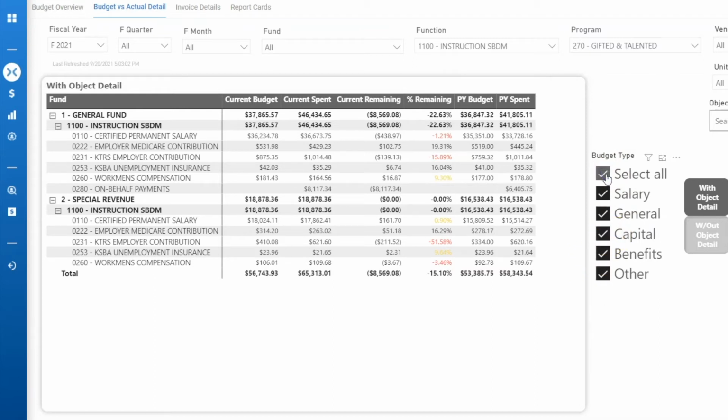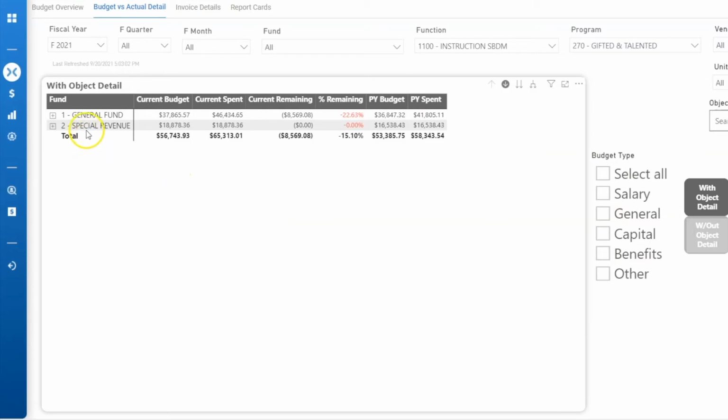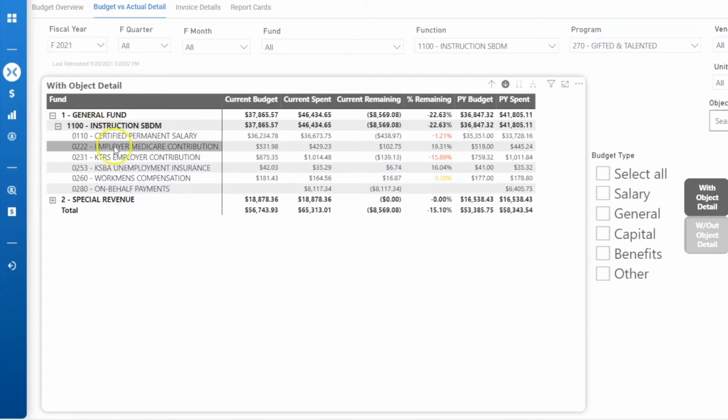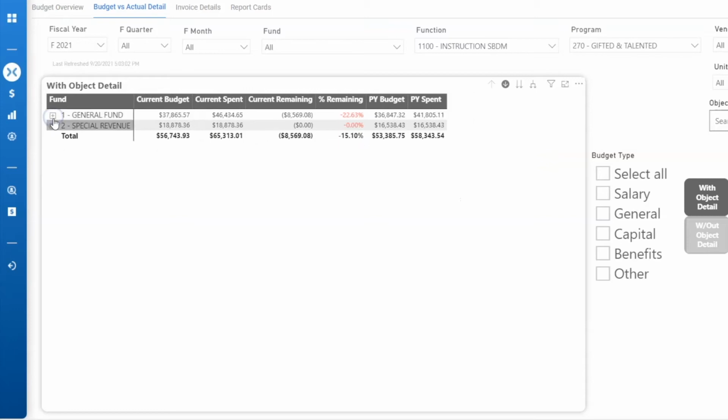Or you can select all of them or deselect them. Another way to drill down is by clicking the plus. If you want to see more, you want to add more to your view, you can click the plus. Or if you want to subtract from your view, you can hit the minus. That's another way to navigate this.